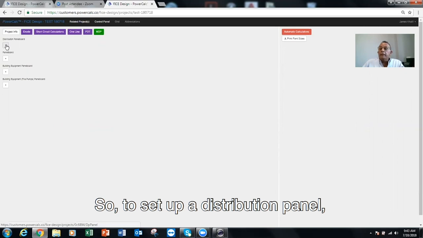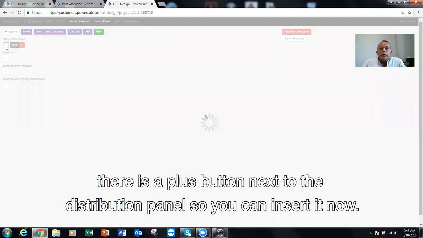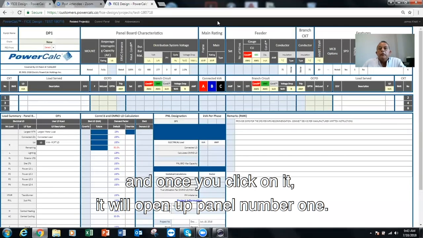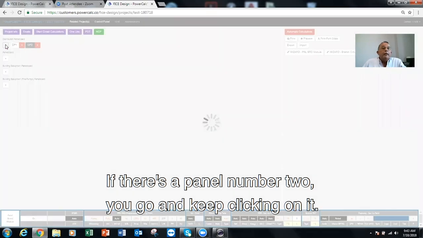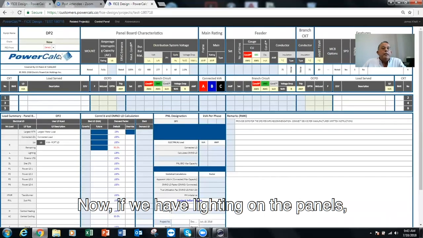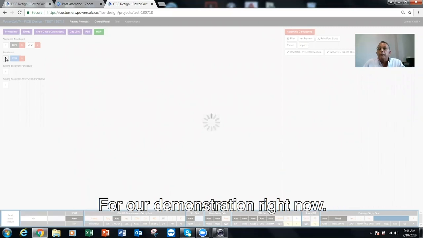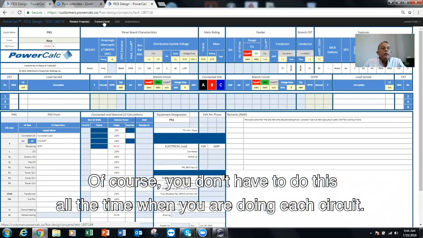To set up a distribution panel, there is a plus button next to the distribution panel so you can insert the panel. You just click on it, and once you click on it, it will open up panel number 1. If there's a panel number 2, you keep clicking. Now, if we have lighting and power panels, you go to the button that says panels, and you add a couple of them for our demonstration right now. Of course, you don't really have to add them all at a time; you can add them as you are doing your circuits.